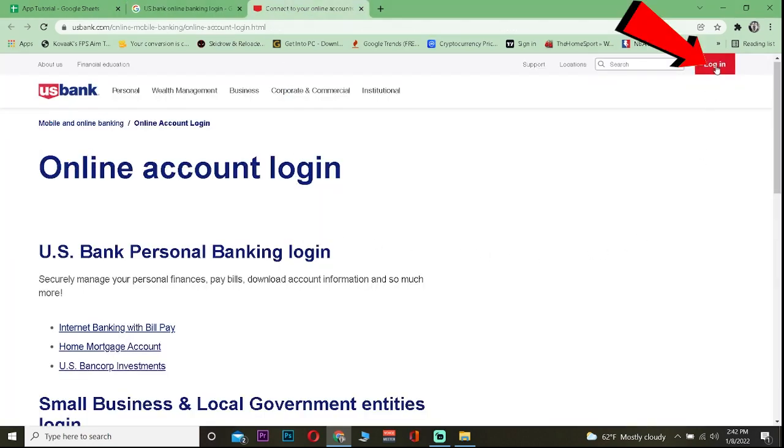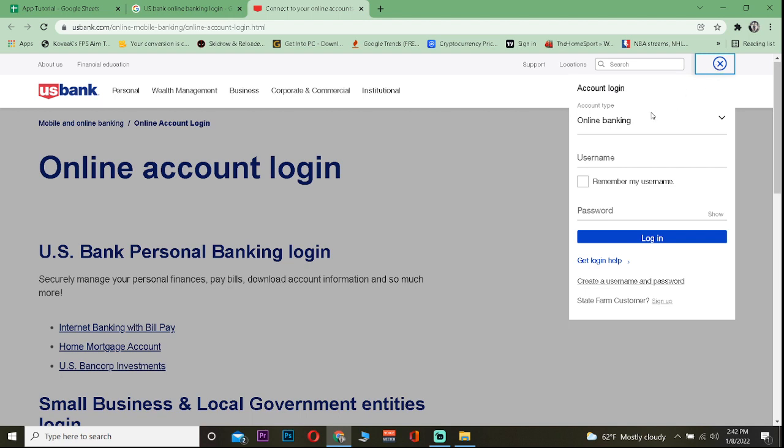Over here, click on the login and then you want to enter your username over here where it says username, and then enter the password of your account where it says password over here just like this. And then click on login and you should be able to log in to your US Bank online banking account.